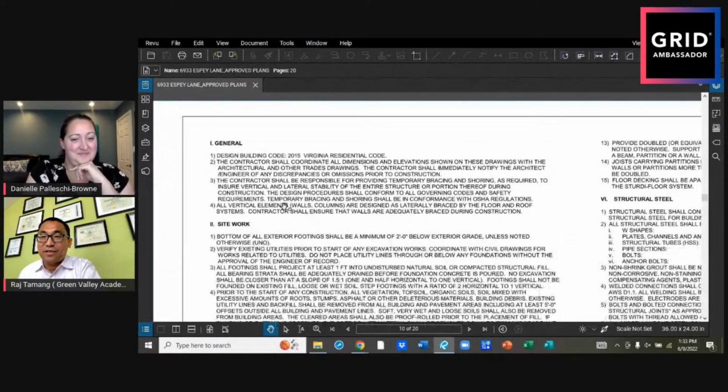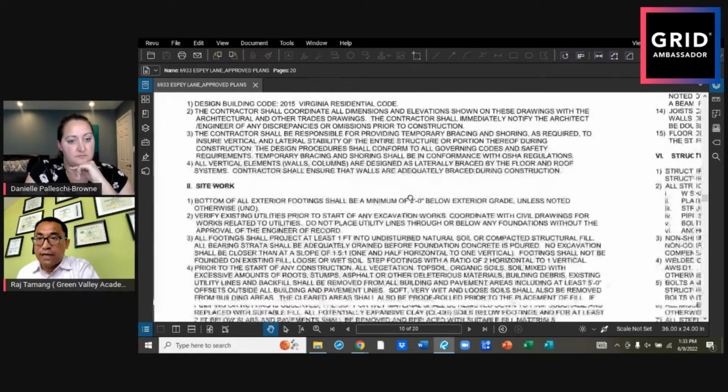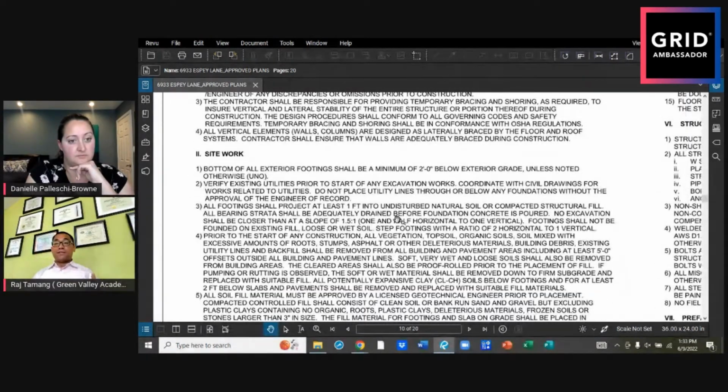If you see this one, I have a general note. We are in Virginia, so it's the 2015 Virginia Residential Code. All that information, all those assumptions are here. Now site work, just how you prepare the site, all that information is here.